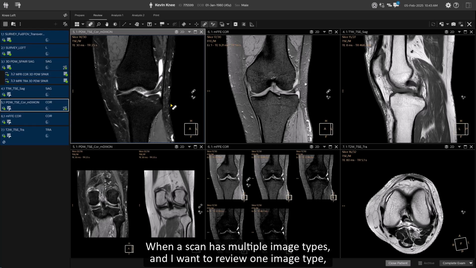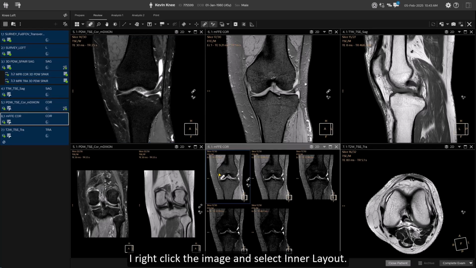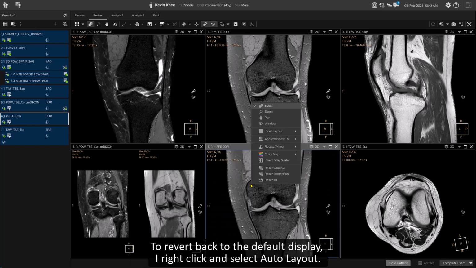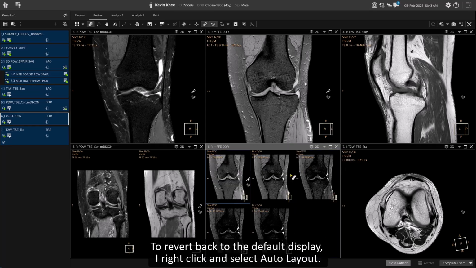When a scan has multiple image types and I want to review one image type, I right-click the image and select Inner Layout. To revert back to the default display, I right-click and select Auto Layout.